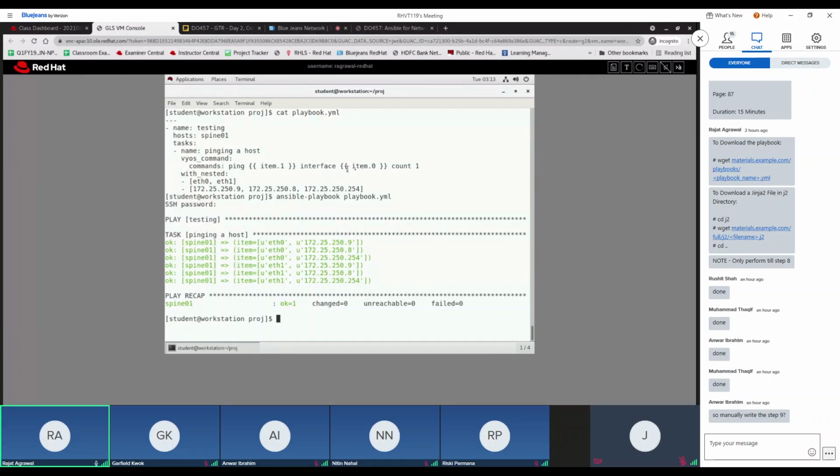From the interface for the first time, ETH0. Okay, so this is the outer loop, and this is the inner loop over here. Inner loop always runs faster. And count 1, only one ping it has to do. So you see, from ETH0, it is pinging all 3 IPs. And once this is over, it is going to item.0's second interface and pinging all the 3 interfaces once again. Does this make any sense, how this kind of nested loop works?